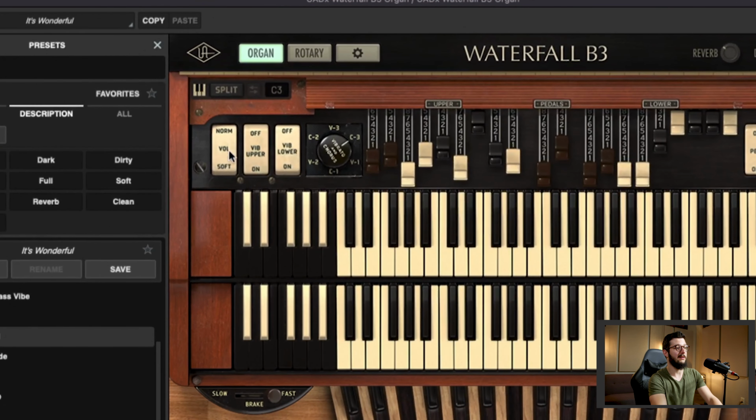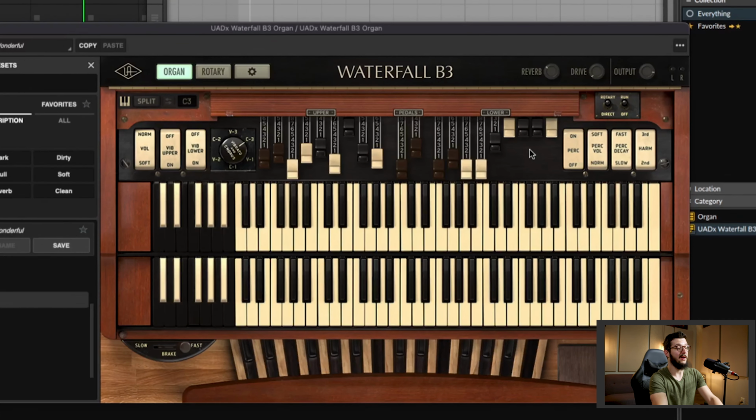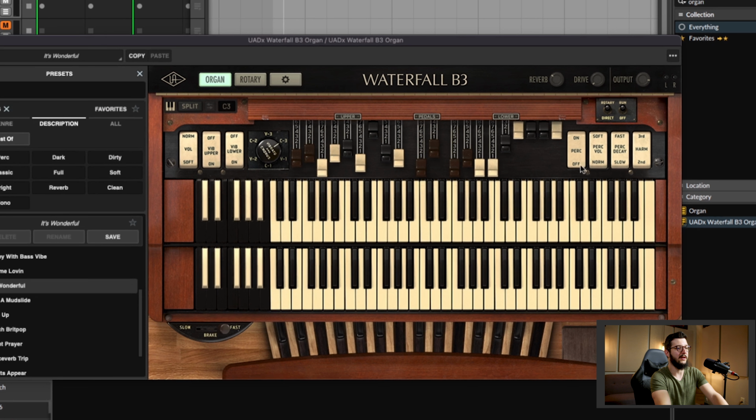You can see on the left side here, you have your classic normal and soft for volume, vibrato, upper and lower settings. The stuff you're going to see on a B3, I mean, again, they've done such a good job to make it look like a B3. Percussion over here, like I was saying before. And look, you can actually play it with your mouse. And the foot pedals.